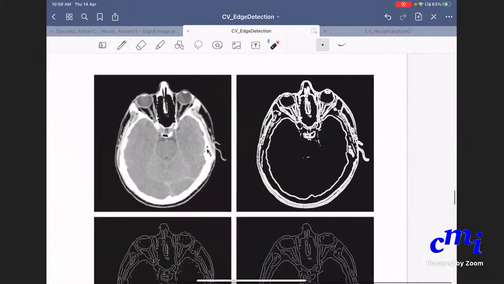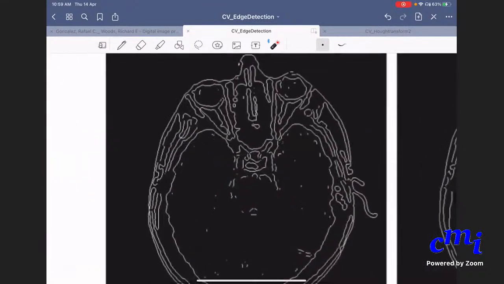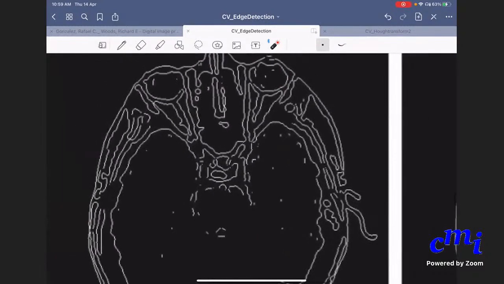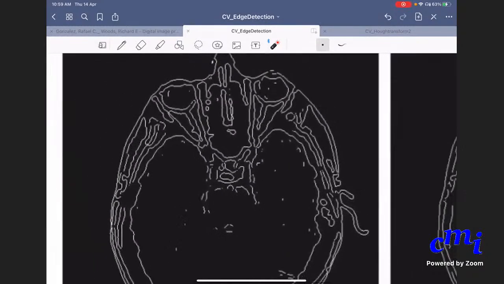Okay, this is the effect of the Marr-Hildreth method. So again, you can see a lot of noise, although this is much better than the gradient. This has sharper edges.